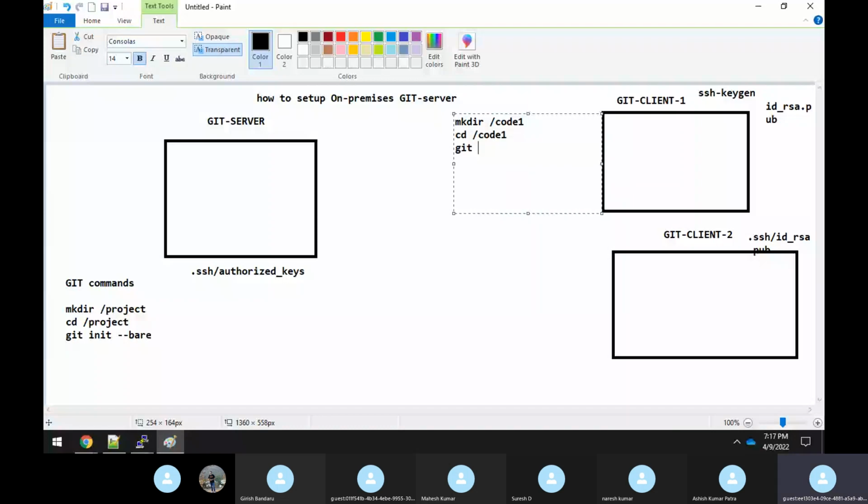Once you do a git init, you need to write one file. Suppose under this code1 directory, I'll say something like cd, and create a file named dev project. Under that, I will write some content, like "welcome to India", something like that. Then you will save the file.